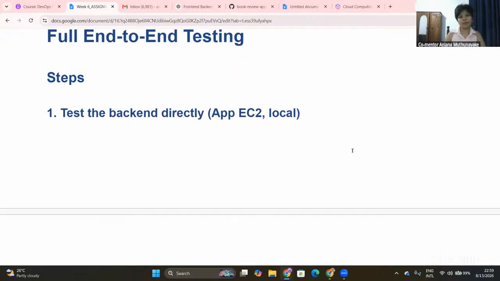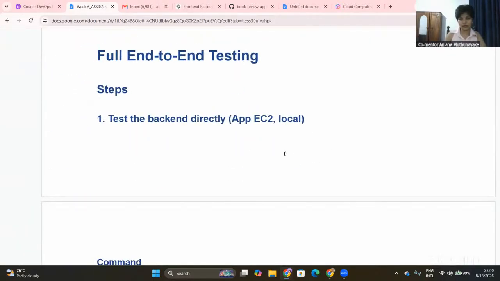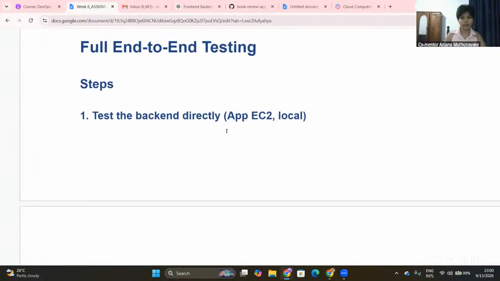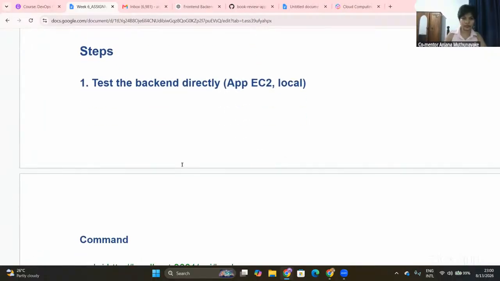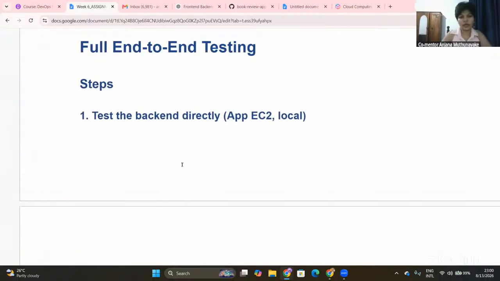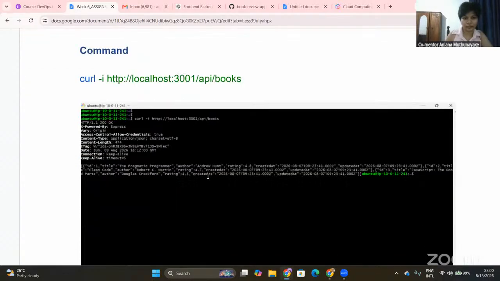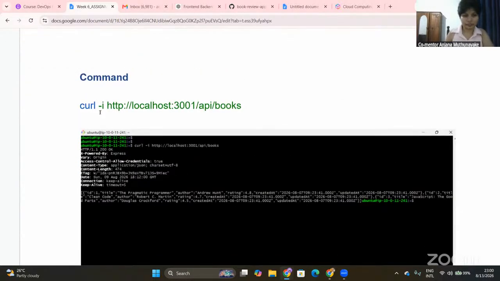Okay, here as a final step, we are going to do full end-to-end testing. We are going to test the backend directly. Okay, for that, we are running this command, localhost:3001/api/books.